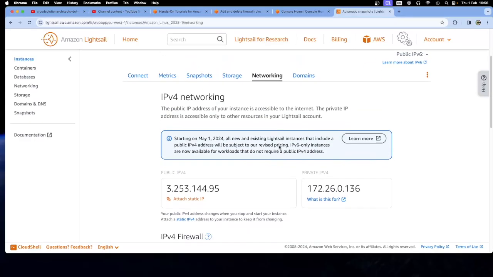Not too much more to say in this. We've discovered a little bit about the setup for networking in Lightsail.